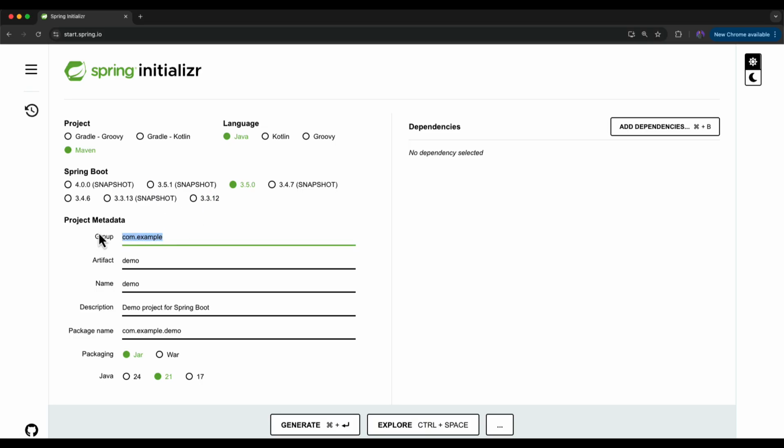The group ID, I will enter the group ID. Feel free to change the group ID. Artifact ID, Ghibli API, and package name, I keep the default name, packaging jar, and the Java version I have installed is 21.